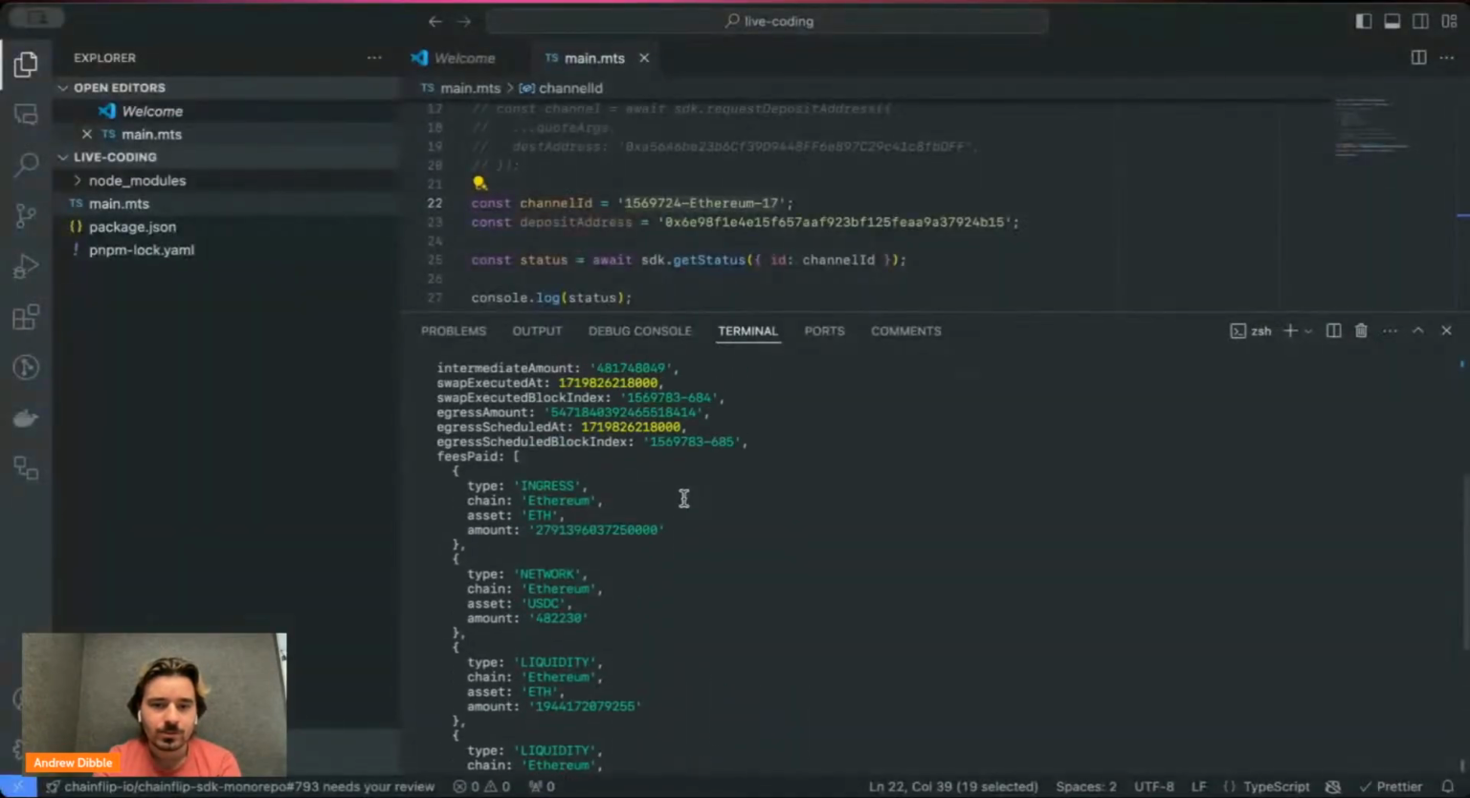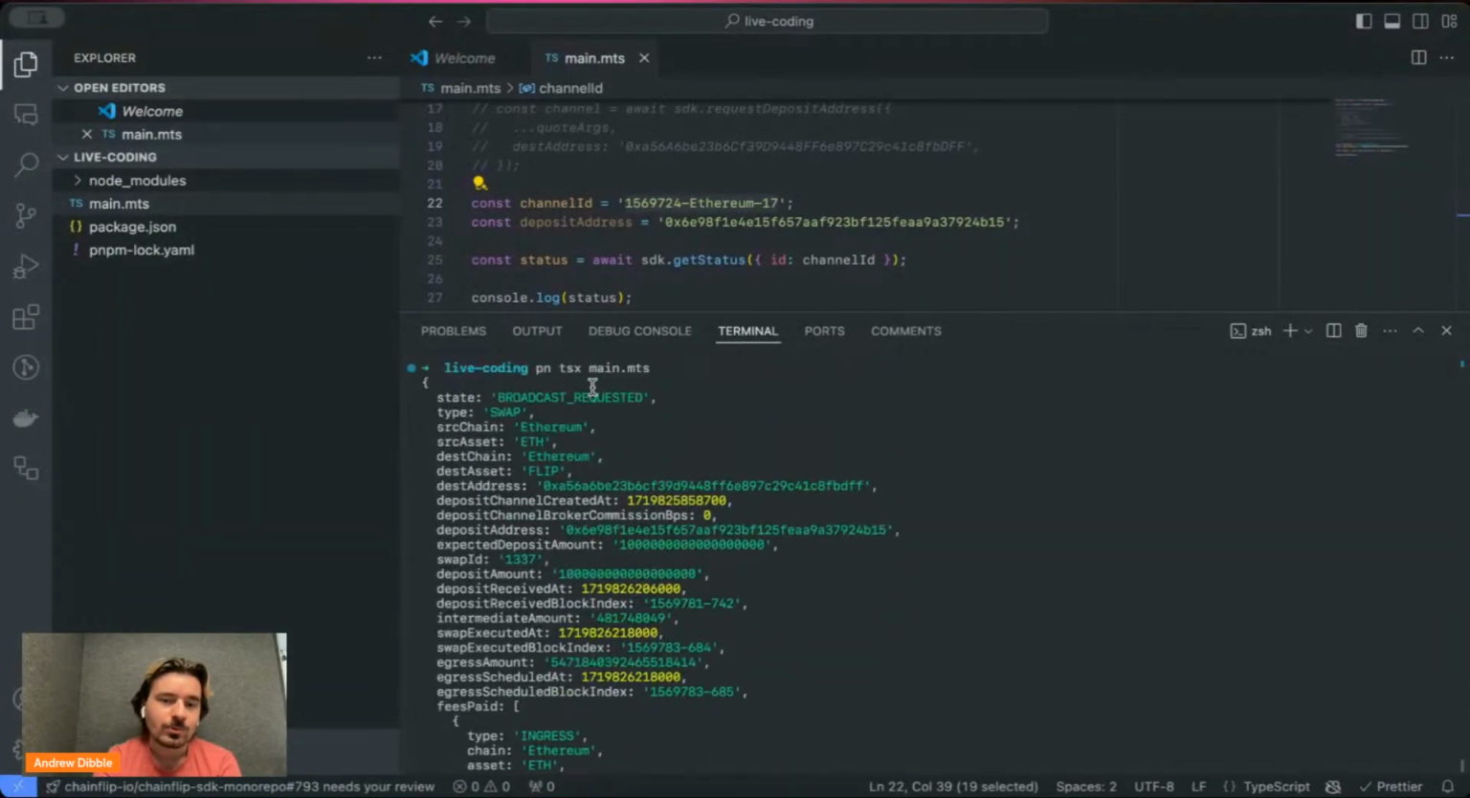Oh, look at that. Some more information. All right, we're in the broadcast requested phase, which means that the swap has gone through the AMM. It has ended up in the lap of a validator who has been requested to send these funds from our vault.